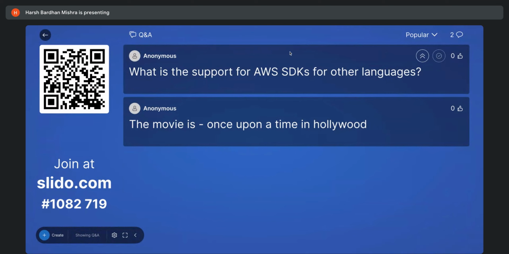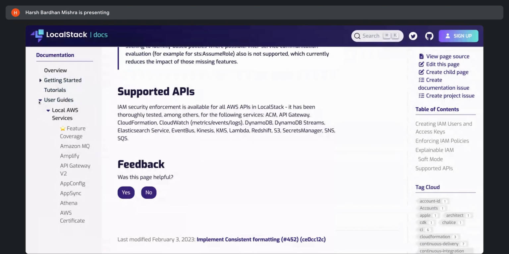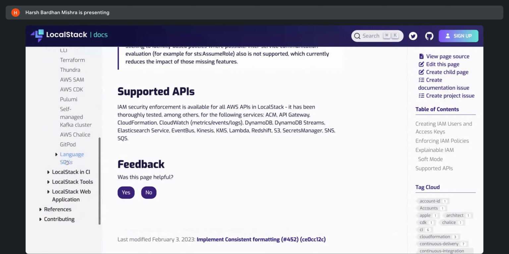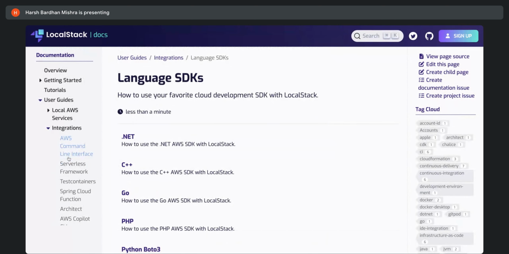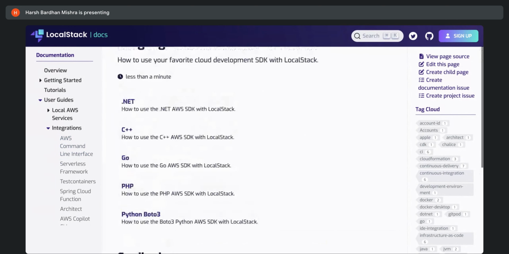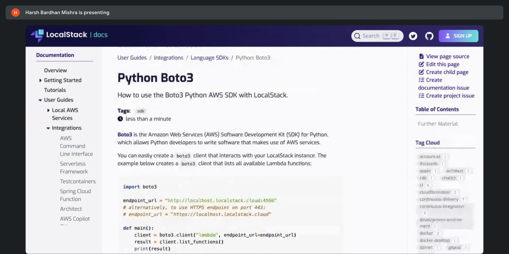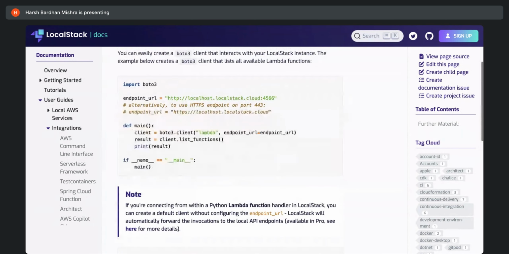What's the support for AWS SDKs for other languages? I guess I can take that up. So regarding the AWS SDKs, we have a separate documentation over on the integrations. You can just go and check it out, and you can use all the AWS SDKs with LocalStack, because all that you need to do is to configure the edge port where LocalStack is exactly running, and that would be just enough for you to send all of your API requests to LocalStack instead of AWS. I guess that should just do it over here.